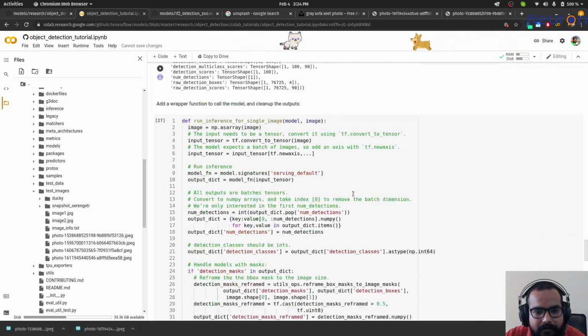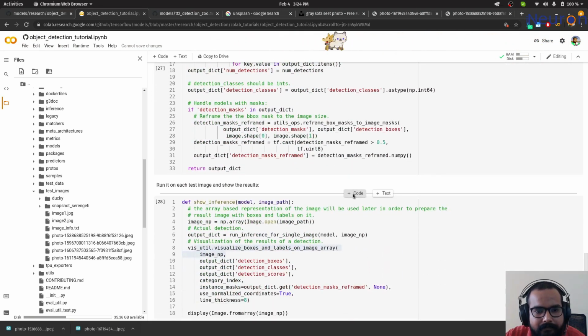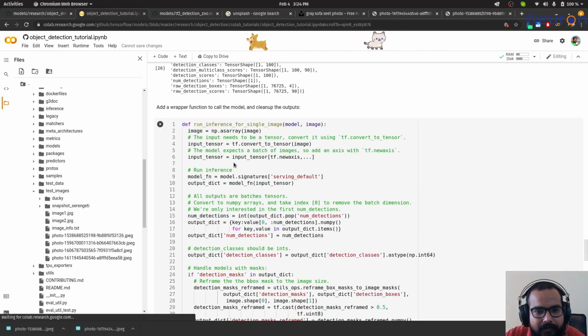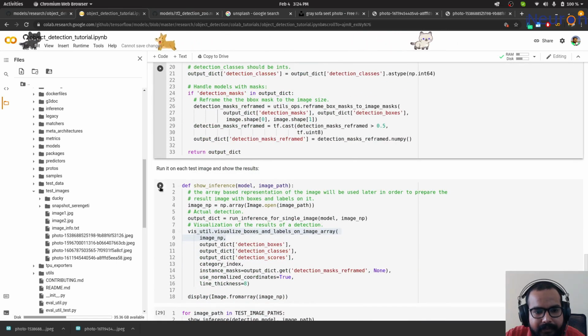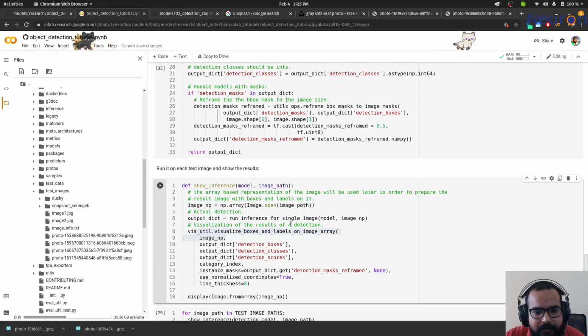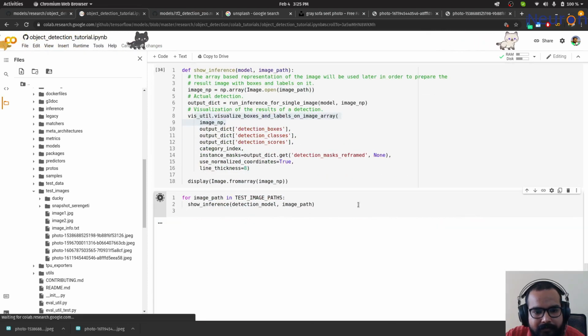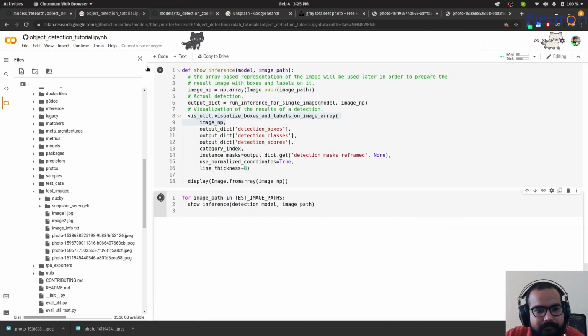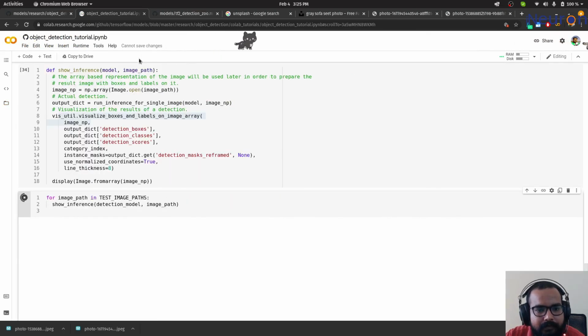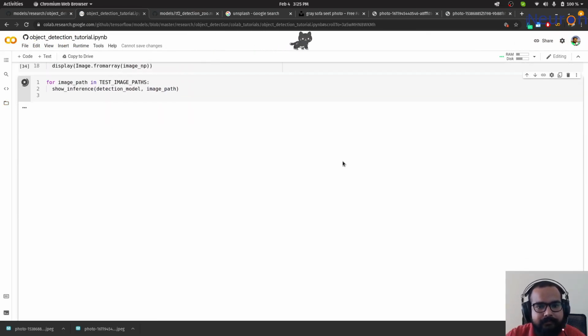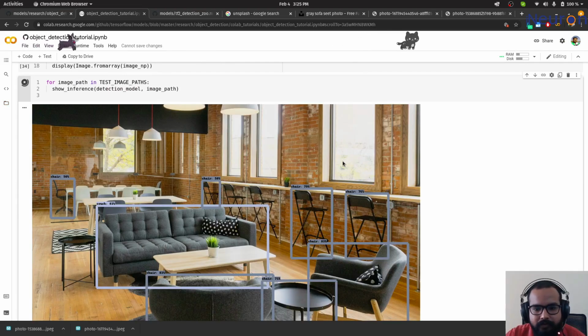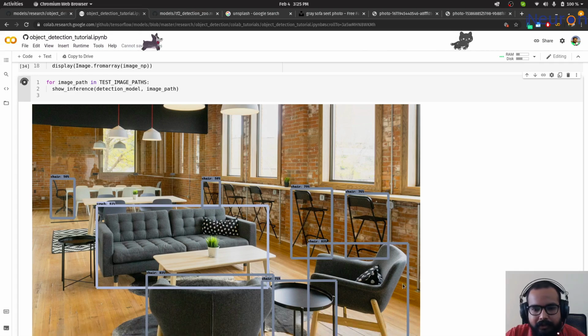Let me just try to run this particular function, then this one. And finally we'll be looping them over the test images. So I will close this one and we will get our results. You can see the results right now. Something has been detected as chair, so a lot of chairs. This one as couch. I will say the results are good.